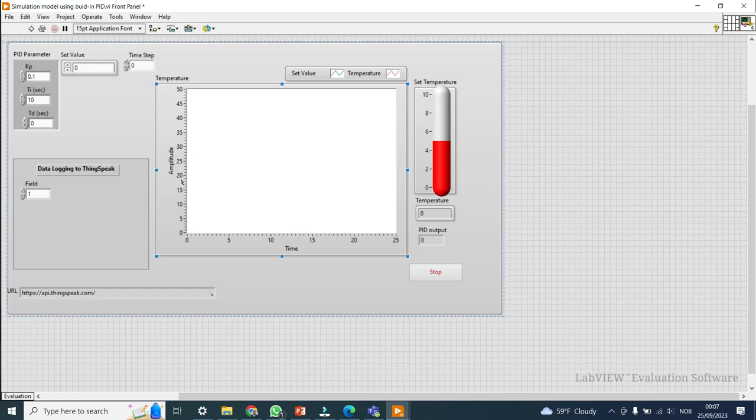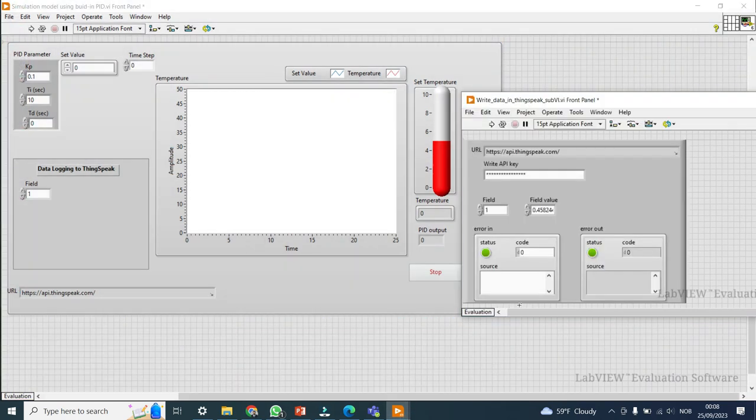The temperature value will be tuned using the PID parameters, and I will assign the set temperature values, and then I will try to tune these two temperature values together, the set value and the temperature value. Along with that, using ThingSpeak, the data will be uploaded onto the server. The values will be updated using this server. So let's run this one.